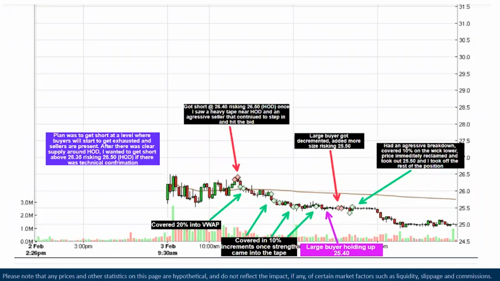That's awesome. You did all the work leading up to that to get a good first entry. Now I want to talk about what happens next and how we can get better. So you obviously get your first covers. It looks like a VWAP. Yep. Okay, perfect. And then you get a move to the bottom of the range, right? Mm-hmm. And then you're covering in 10% increments all the way down.